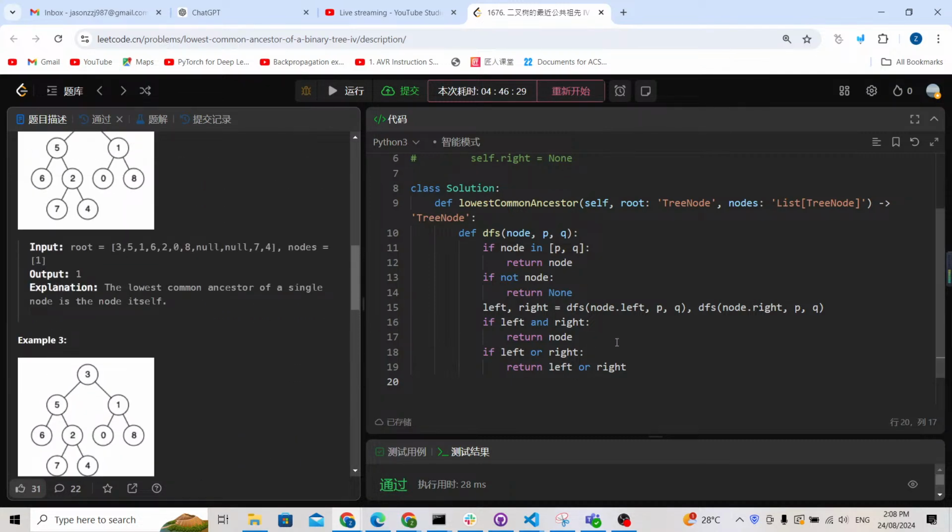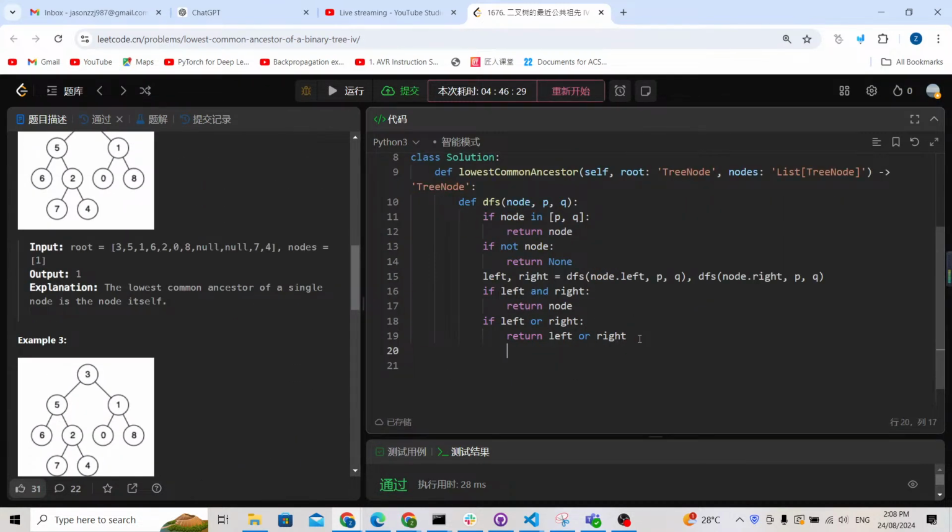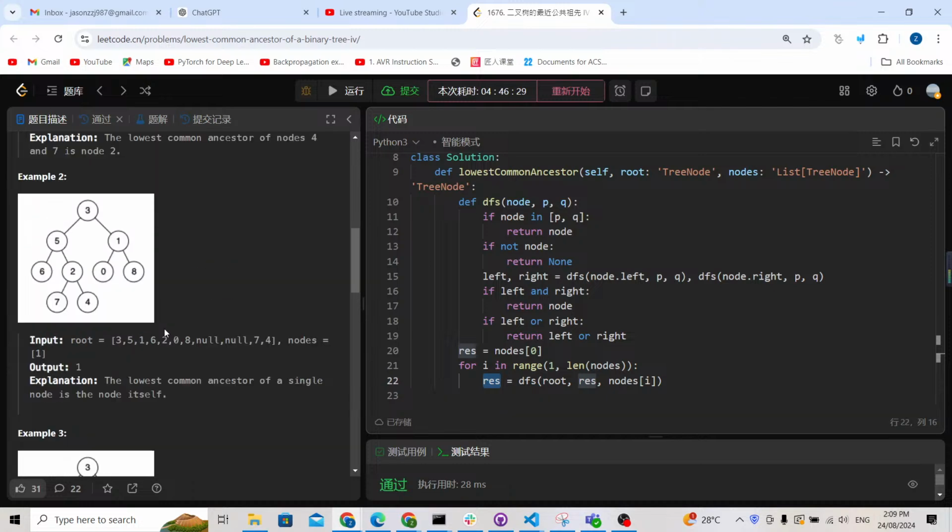Now this is the DFS. Now we can start to check 2 by 2. I'm going to prepare a result, which is going to be the first node of the nodes array. Then, for i in range from 1 to the length of the nodes array, I'm going to check 2 by 2. The result is going to be the DFS with the root node, the result, and the second node, which is nodes[i]. Each time, this result is going to record the node, as I explained before.